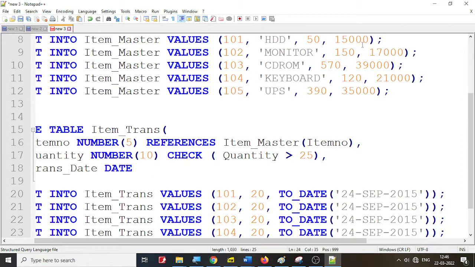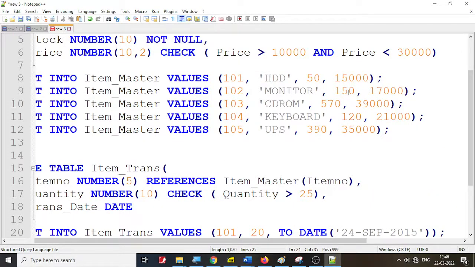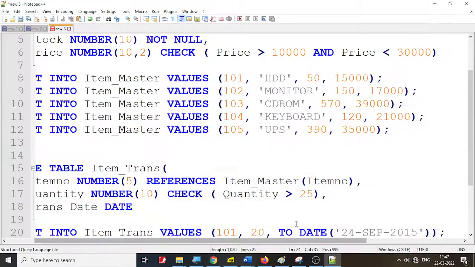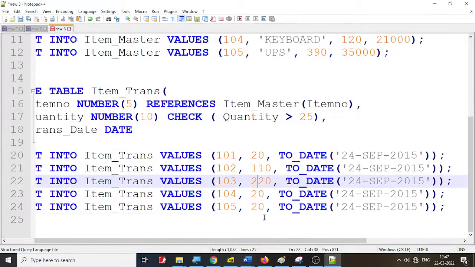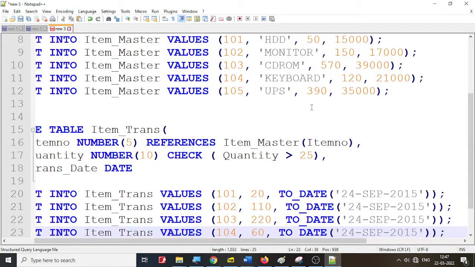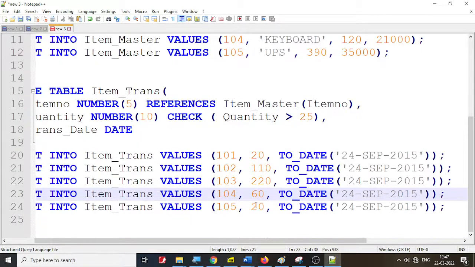Now let's look at the quantity here. The quantity here happens to be 150. So let me take it as 110, which is greater than 100, and the second quantity happens to be 570, so I'll take it as 220. And let me go to the keyboard and let's take the quantity as 60, and the next one is 390, so let's take this one as 170.